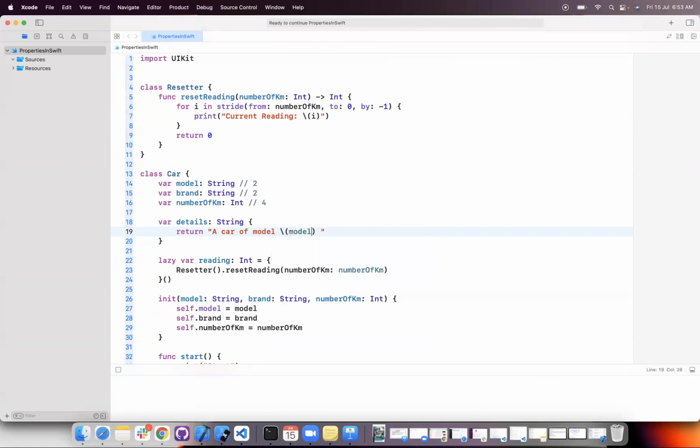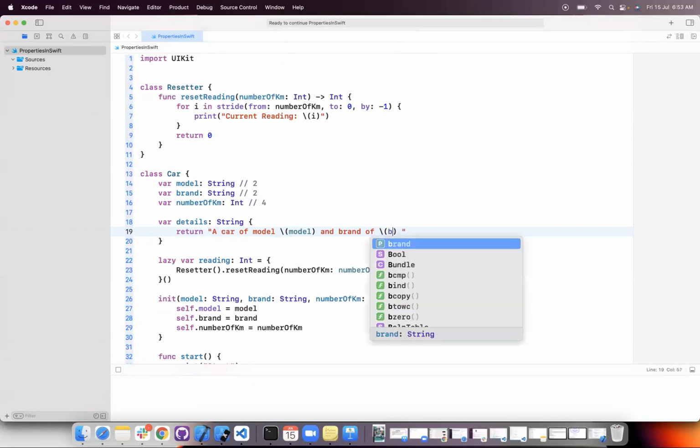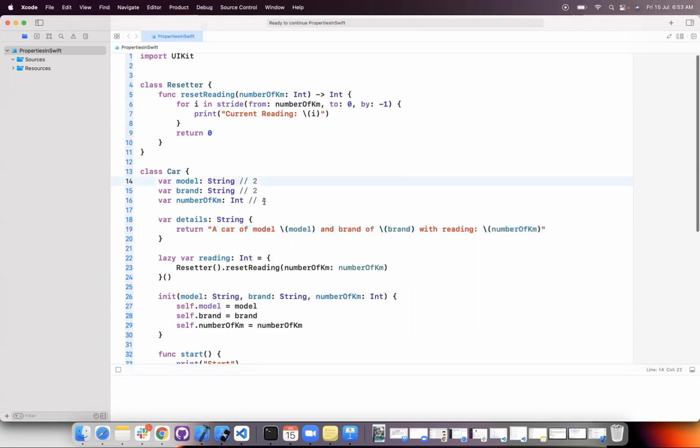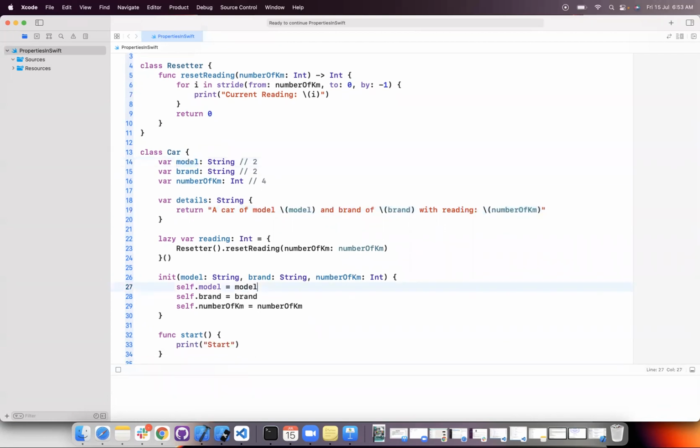Whatever model, we have model and brand, with reading, that is number of kilometers. This is a stored property. What it is doing, it is performing some operation and giving the result. Here, simply storing the values, whatever values you pass, those are simply stored here.